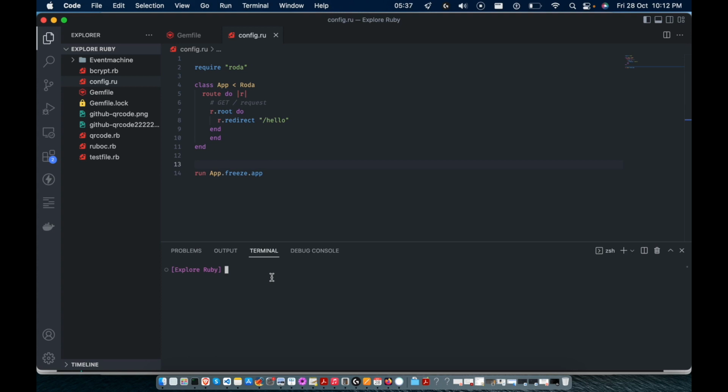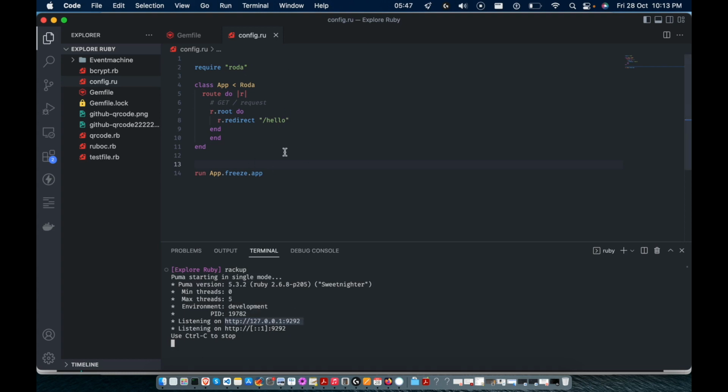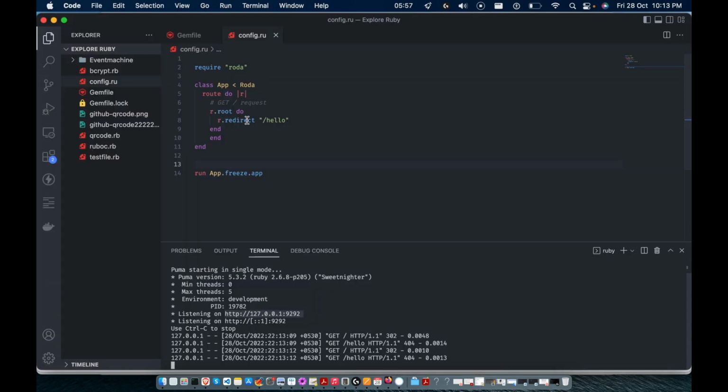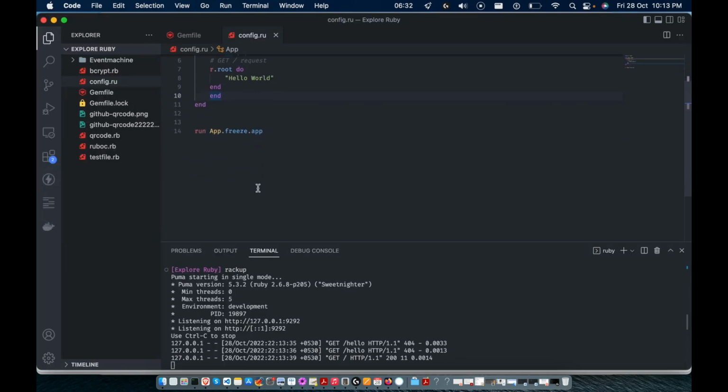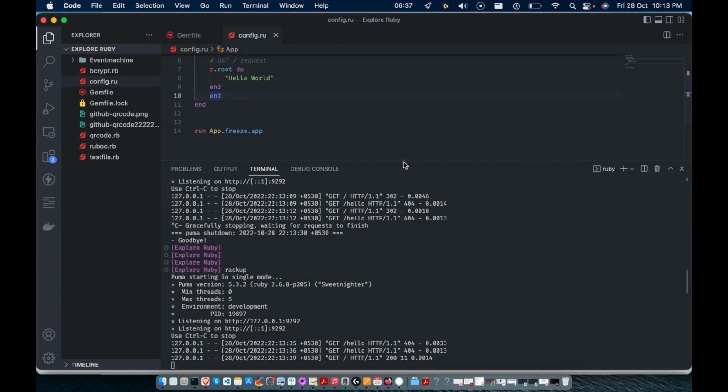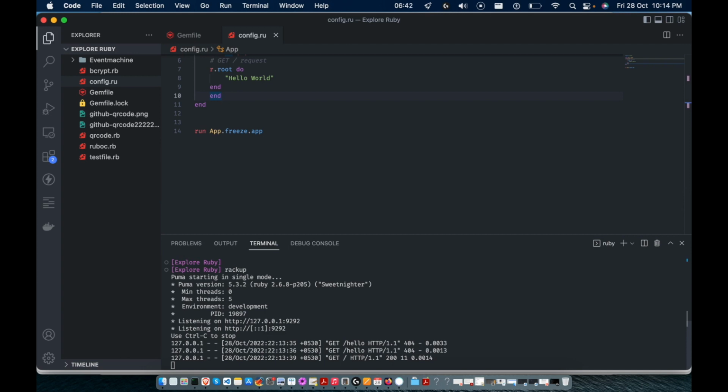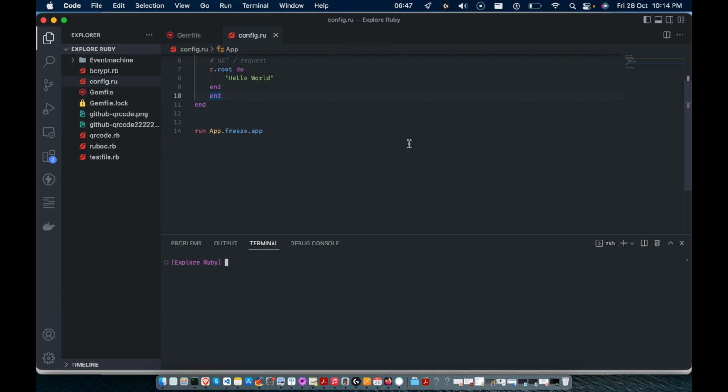Okay, now let's run this app. We need to run the rackup command. It brings up a Puma server. This is the port on which the application is running. Whenever we hit the root, r.root, we're going to say hello world. We need to stop the server and rerun it since we have made changes to the code. Okay, we got a hello world. This is the root URL, so whenever we hit the root, we get this hello world. You also get a log over here, so we made a GET request. Let me stop this and clear it. Let's see a different example now.